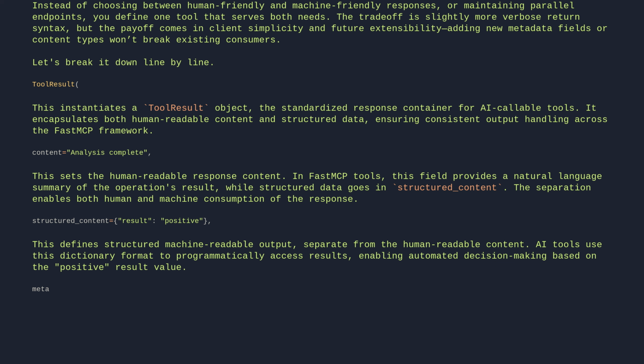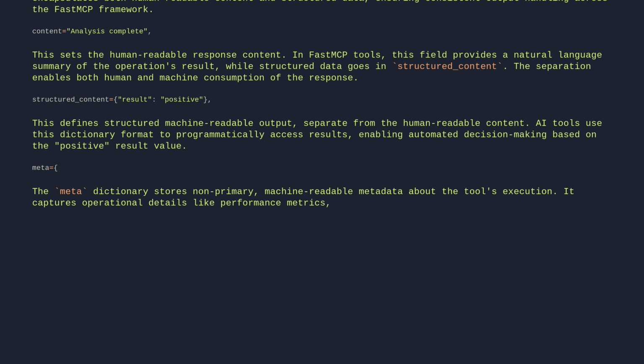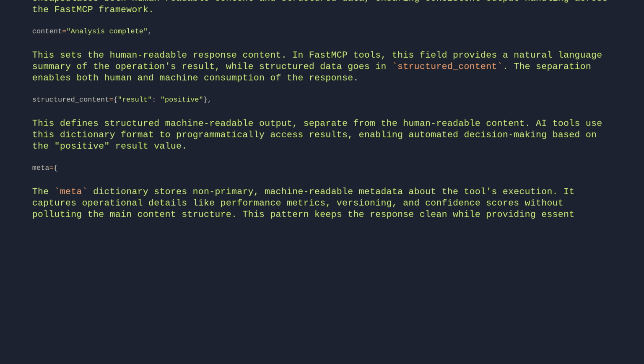Meta equals. The meta dictionary stores non-primary, machine-readable metadata about the tool's execution. It captures operational details like performance metrics, versioning, and confidence scores without polluting the main content structure. This pattern keeps the response clean while providing essential telemetry for debugging and monitoring.